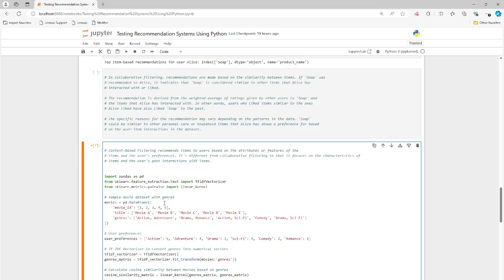Now we have movie titles and genres. We're going to, again, dynamically generate this data because I don't have access to this data. Some things I do, some things I don't, and this one I don't. So let's go ahead and run it. So we have our data frame that contains movies, titles, and genres of movies, right? And user preferences. We know it's action movie, adventure, drama, sci-fi, comedy, and romance.